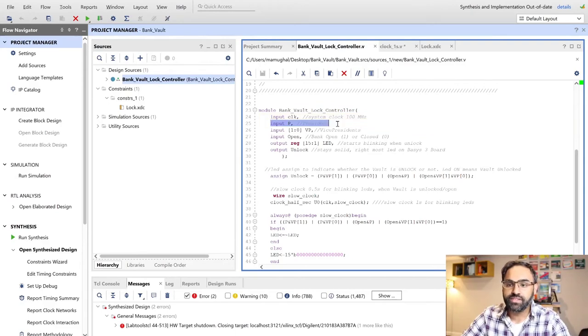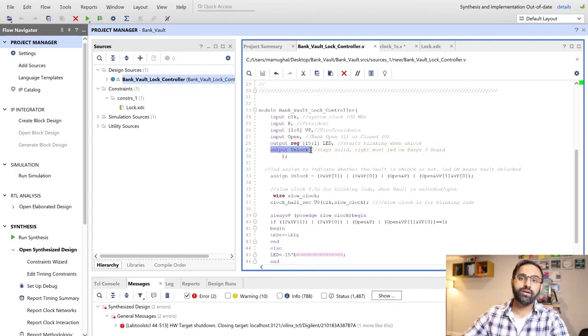I got input P, which is the president, input vice president one and vice president not, so two vice presidents. Input open, that's the bank. The bank is open if it's one. This is going to be a switch, and if the switch is set to zero, that means the bank is closed. It's off hours. We have the 15 LEDs, which are going to toggle. And then I got one LED, which is the rightmost bottom LED on the Basys board, which is going to stay solid if the vault is unlocked.